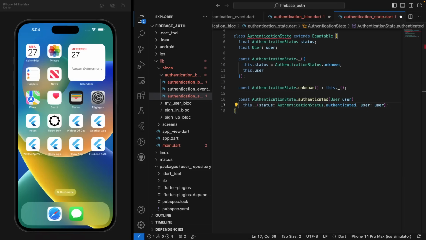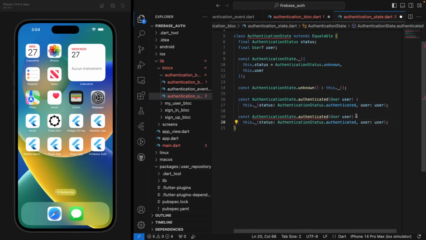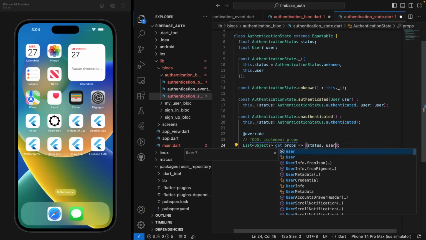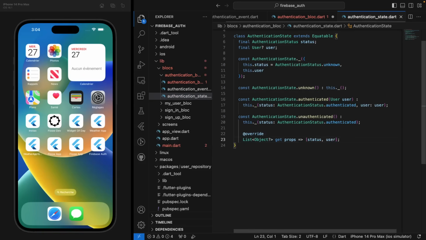And now unauthenticated, well, we can just take that and copy that, and let's write here unauthenticated. We don't need a parameter for this because we're unauthenticated, and we don't need the user. That's pretty much it. We have an error because we need these props from Equatable in order to compare. So that's the stages, and that's the user that we need. And that's it for the state.